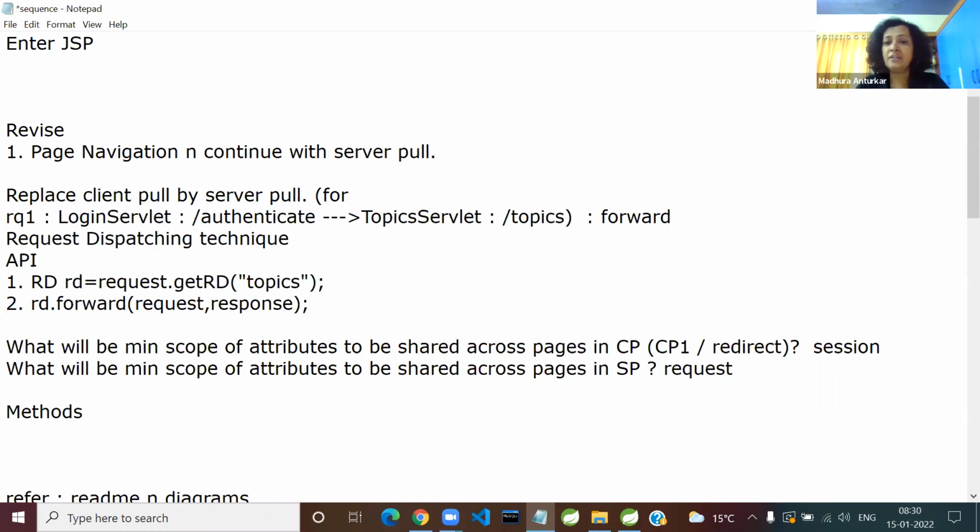And which are the methods you have to use to add the attribute, remove the attribute, or get the attribute? Do you have to learn any differently? Great news is you don't. You have the same API. In case of client pool, which were the methods we were calling? session.setAttribute, session.getAttribute, session.getAttributeNames, session.removeAttribute, etc. So in server pool, which are the methods you expect to call? Same. But what will be the invoker object? Will it be session or will it be request?